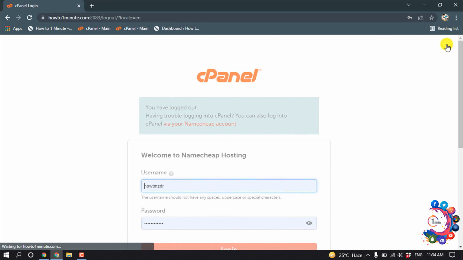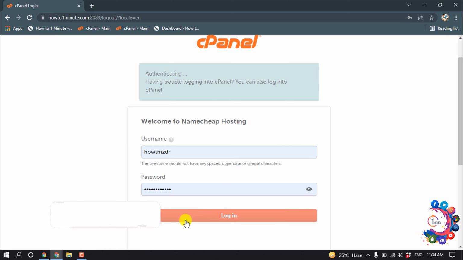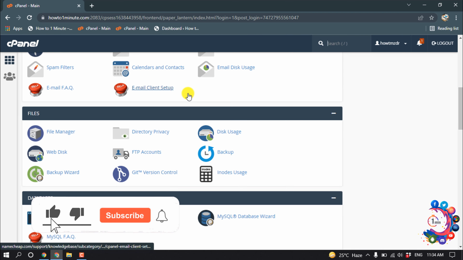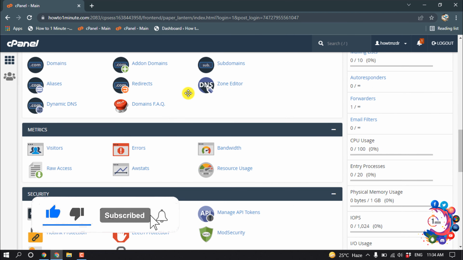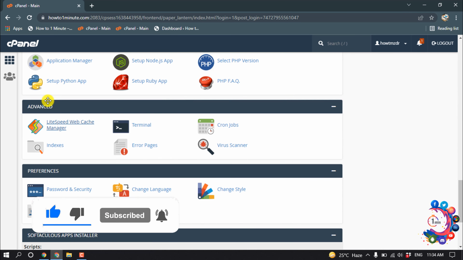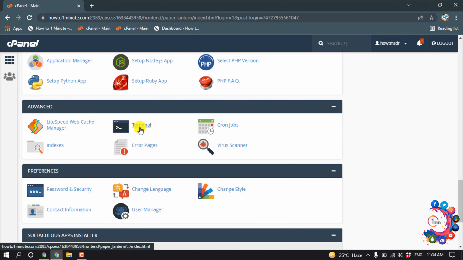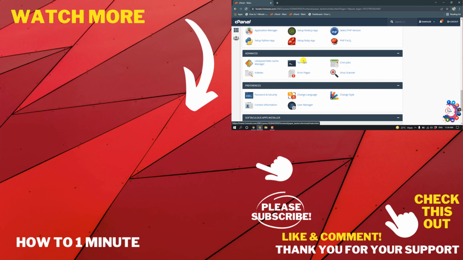log out from your cPanel and re-log in into your cPanel, and then again I'm going to advanced section and then here we can see terminal is showing up here because I have successfully enabled terminal. So this is how we can enable terminal in cPanel.